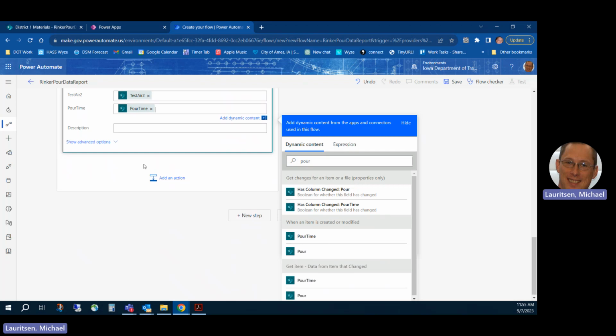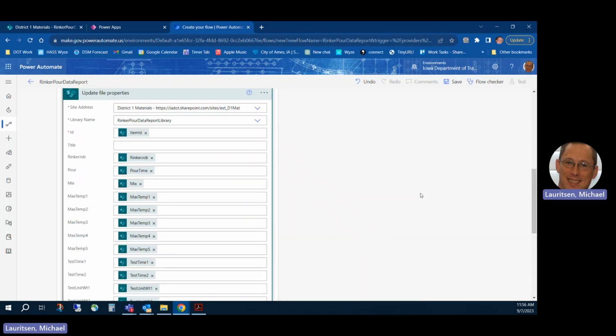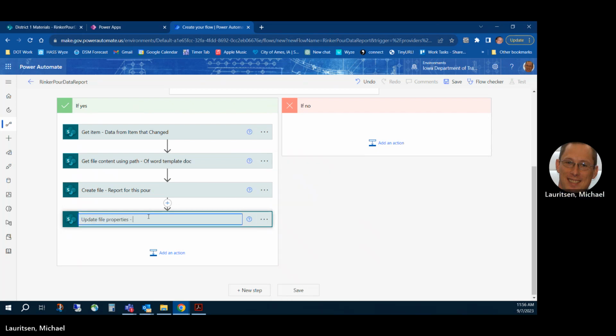I don't know what description is. That must just come in automatically. Okay, so now I'm updating all those file properties on that file that we created. So let's rename that. I hope that's clear enough.